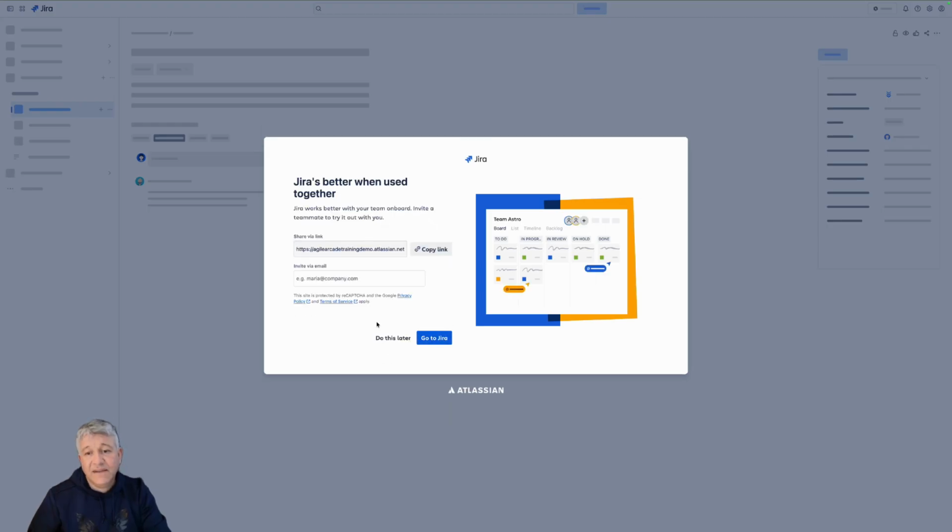Okay, we can now send an invite out to members of our team if we've got members of the team that we want to add. There isn't anybody that I want to add at the moment.